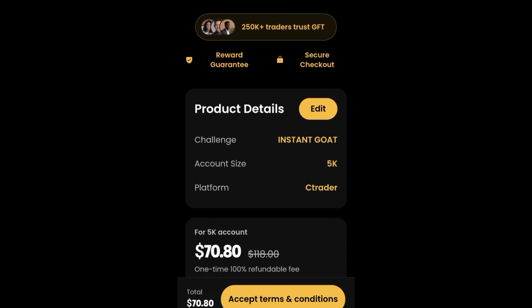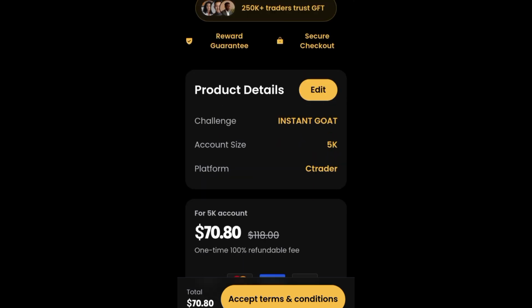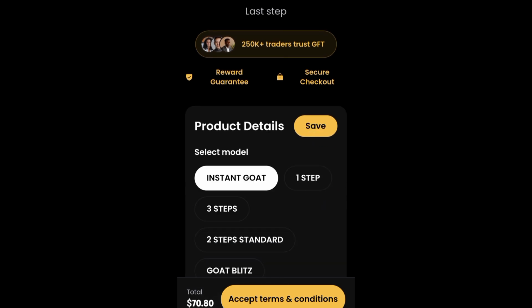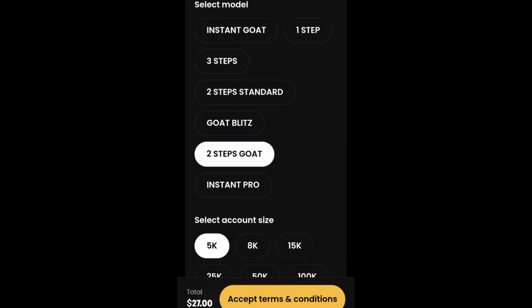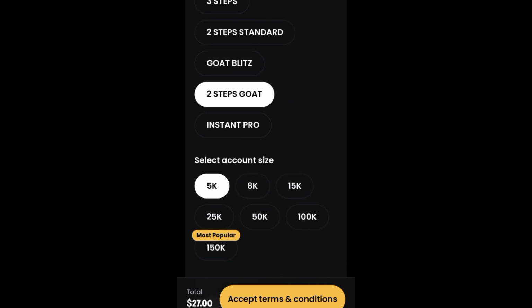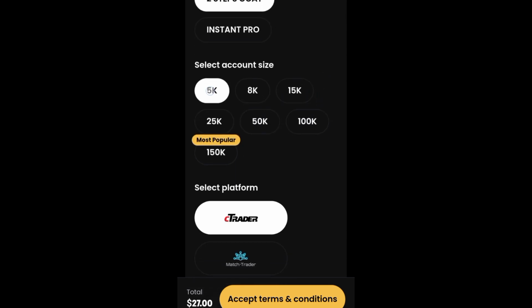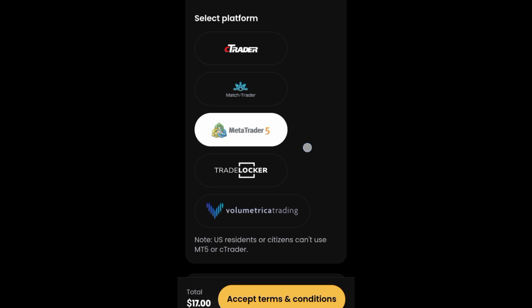So the very first thing, once you click on that link, is it's going to bring you to this page. It has selected an account already, so what you need to do is edit it to your own taste. I'll click on edit, and I'm going with the two-step Goat model. This two-step Goat model has a lower profit target, but it also has lower daily drawdown, so that's what I'm going for. I'm going to go with the 5k challenge, and I'm using MetaTrader 5 because that's what I like, and that's basically what is popular.